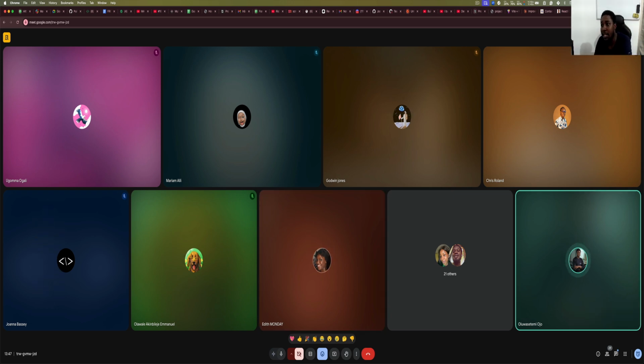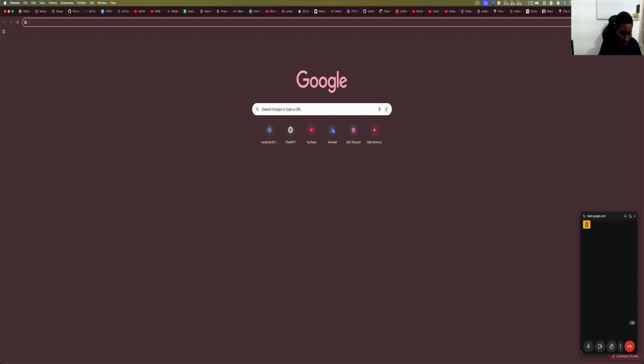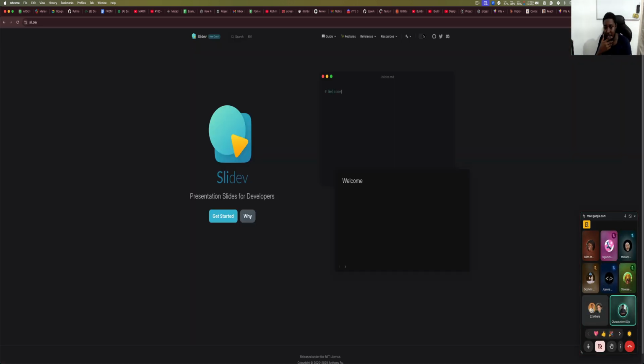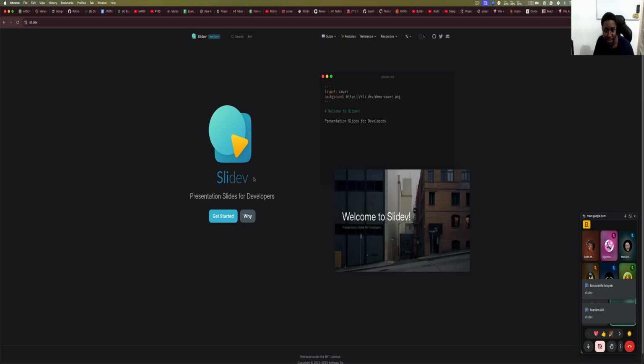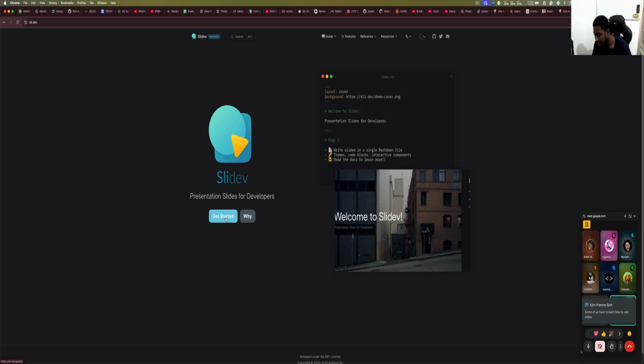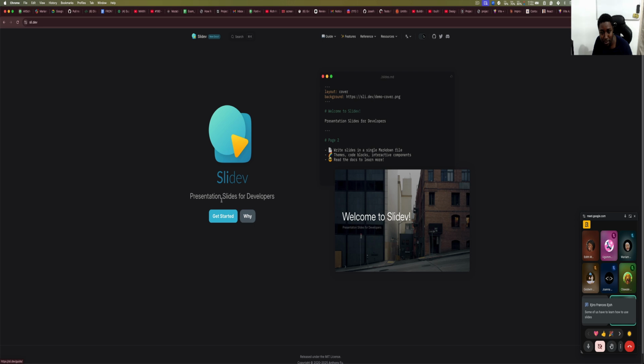For the slides, I said you should use Slide.dev, right? For Slide.dev, read the documentation before anything. Go through the documentation. It's very beautiful, and it's very, very simple. It allows you to write your slides and just use Markdown right there. It's just very simple. Don't do more than normal.